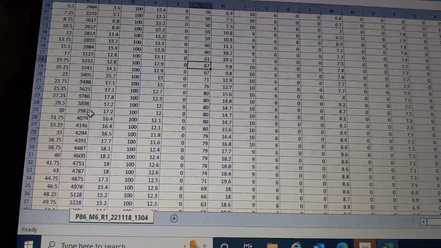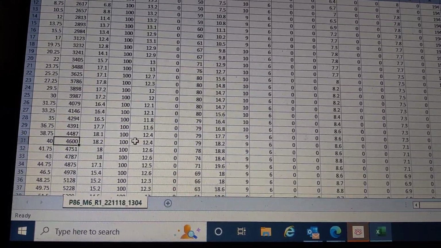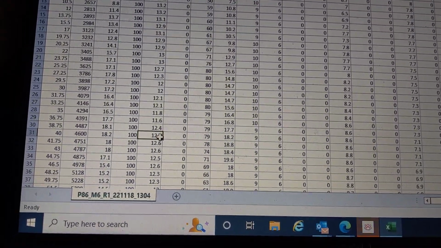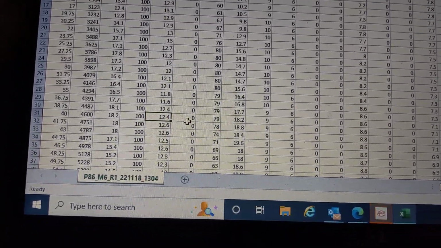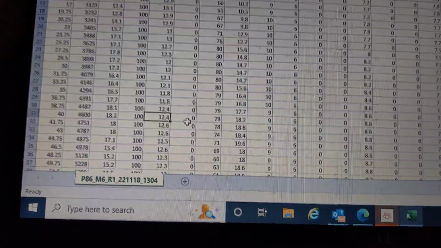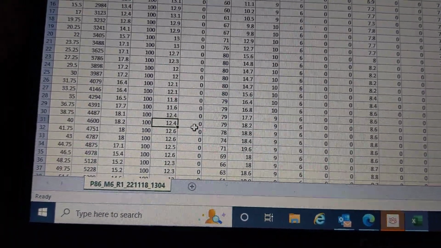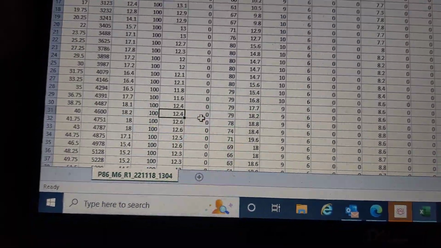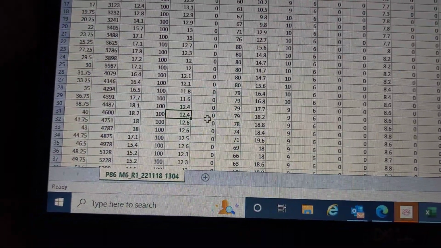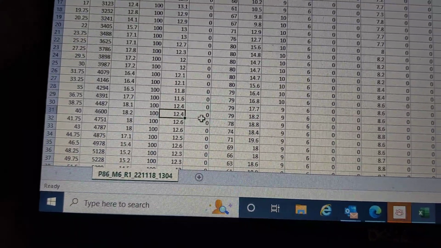So same thing. Let's say we're at 4,600, and for whatever reason, 12.4 was too rich for us. We want to be leaner. What we would do is we would raise the fuel bias. So if we're at 50 fuel bias, we're going to go to 60. And of course, this is just an example. We wouldn't want to go leaner than the 12.4 there. That's a good number.